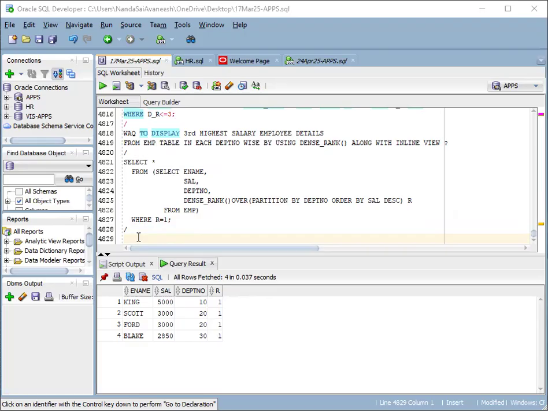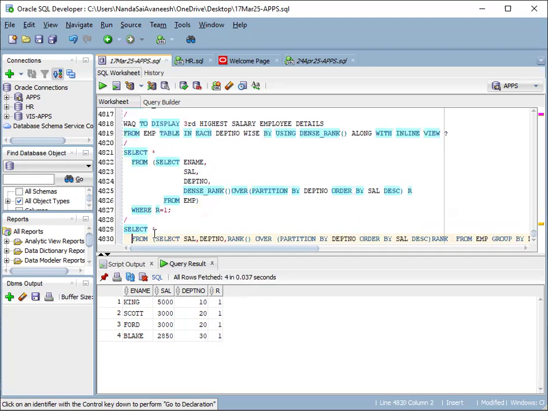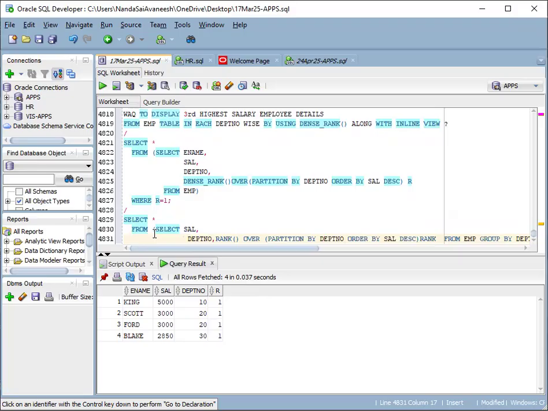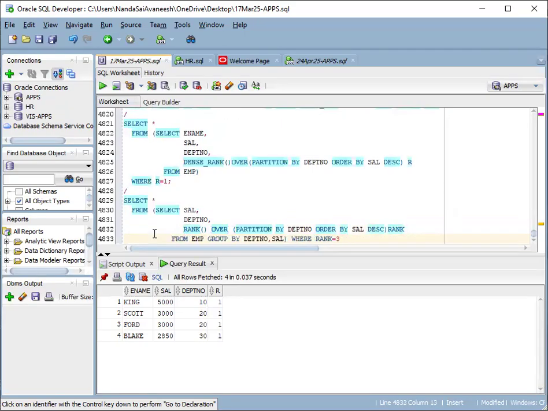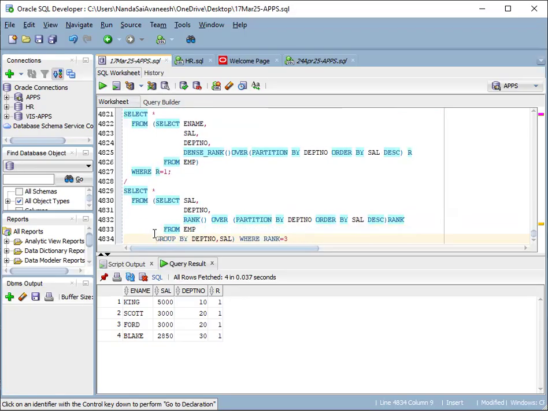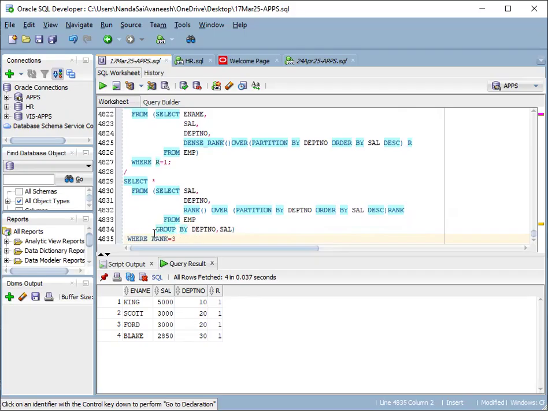This is one query, and one more is this. Select star from, again select department number, salary, department number, rank over partition by department number order by salary descending, and this is the rank I am giving, from EMP, group by department number, comma salary, and this is the where clause for the outer select statement.